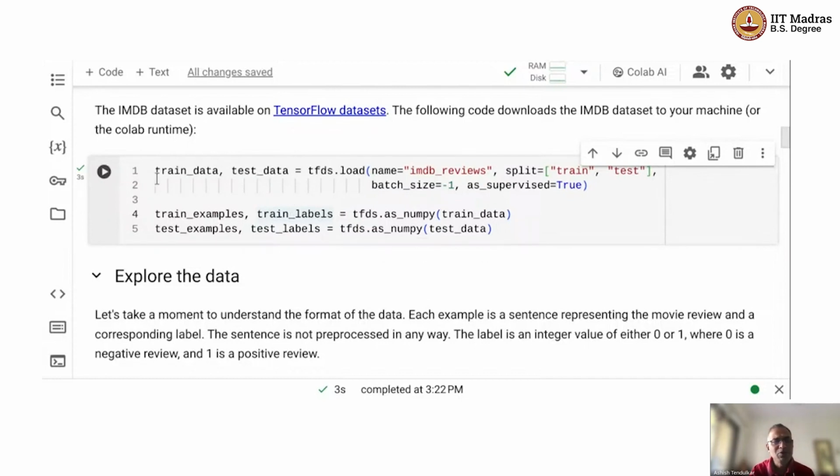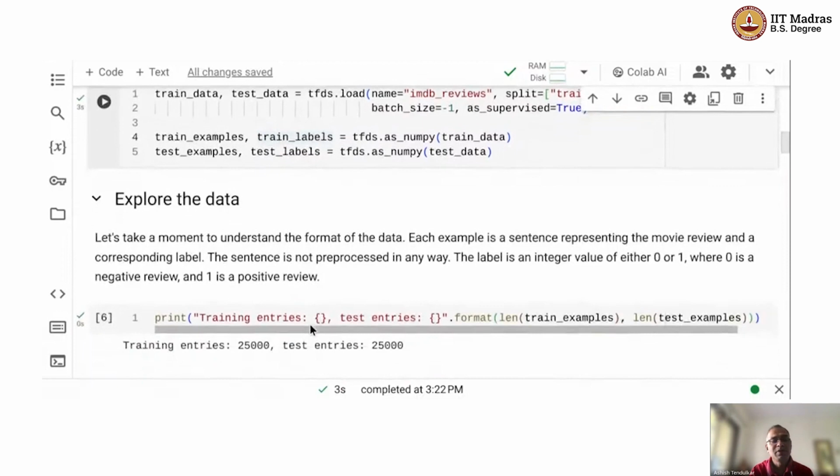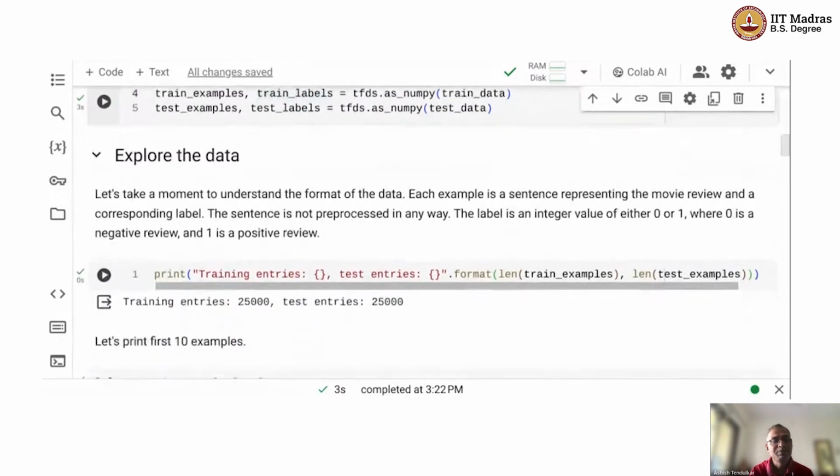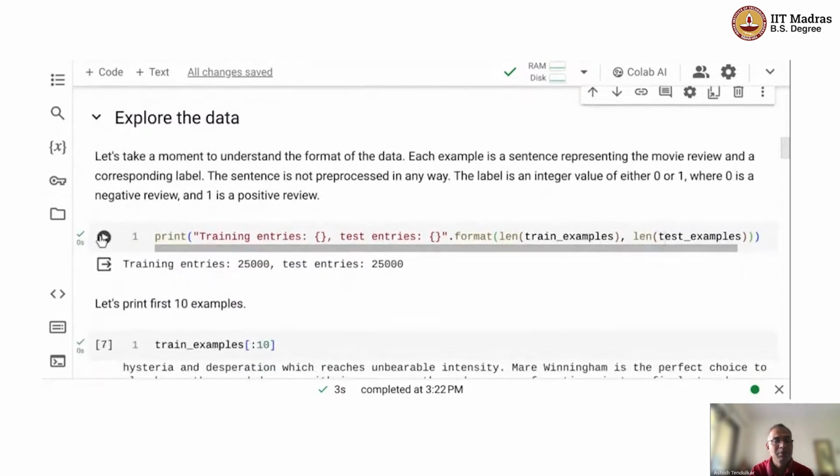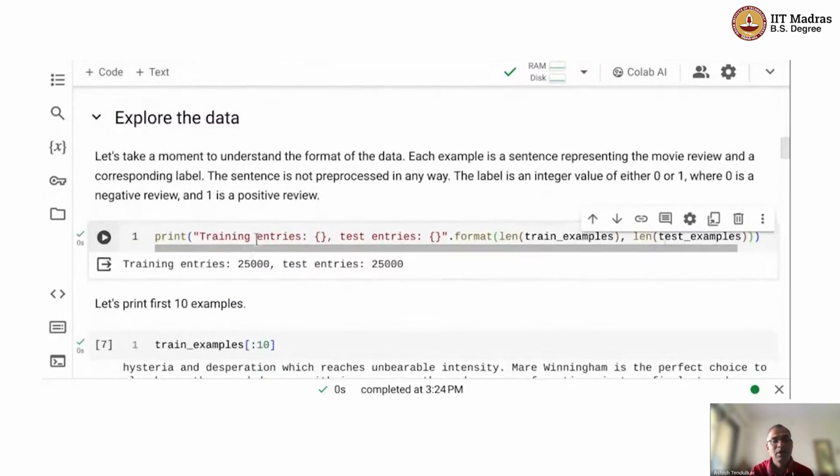So this is very important to know, how you can repurpose this code base for your own purpose. Okay. Now we'll take a moment to explore the data. Let me run this. And this piece of code, what is it doing? It has printed the number of entries. There are 25,000 training entries and 25,000 test entries.